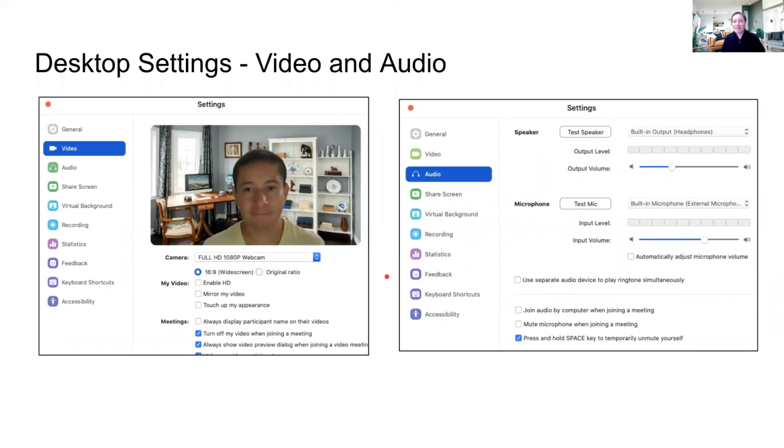Now, desktop settings, when you're looking at video and audio, is so important. Sometimes the audio is not working. You can't hear what people are saying. Sometimes people can't hear what you're saying, or it's very, very quiet. So go to your settings, take a moment to see what speaker is being selected, what microphone is your default microphone, and really importantly, the options to test them.